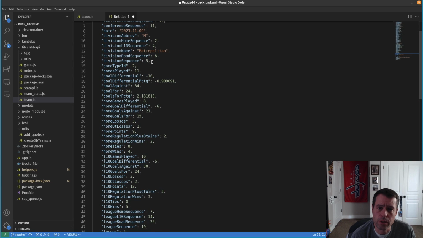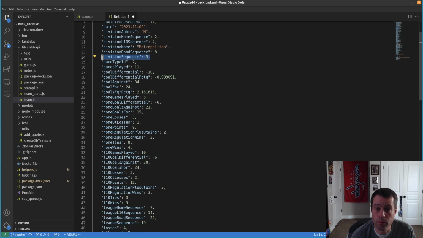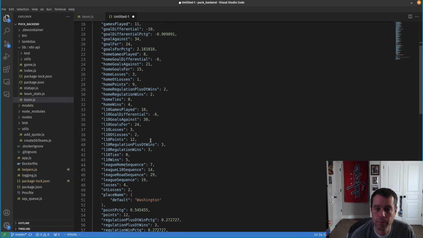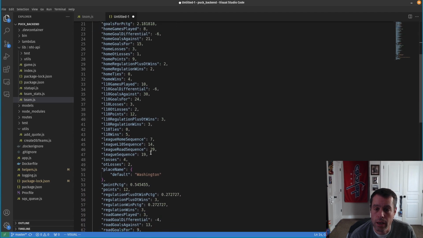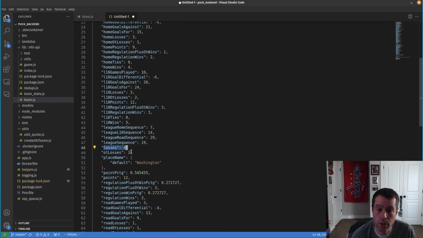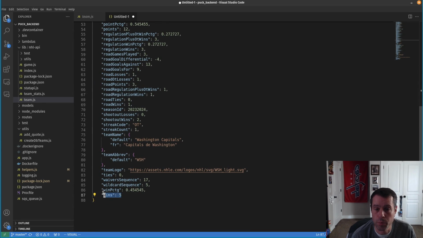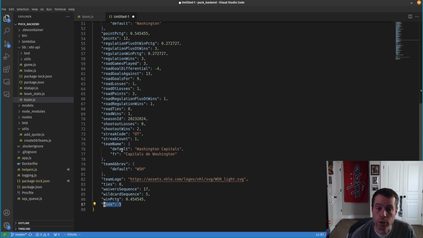The naming's a little interesting, like division sequence. This is the rank. The Caps are currently 5th in the Metro, but it has tons more information than the old summary API call did, and it has our losses. So we are 5, 4, and 2 OT losses, and then the wins are down here at the bottom. Wins 5, 4, and 2. Our win percentage, our streak. I also display that on the screen.